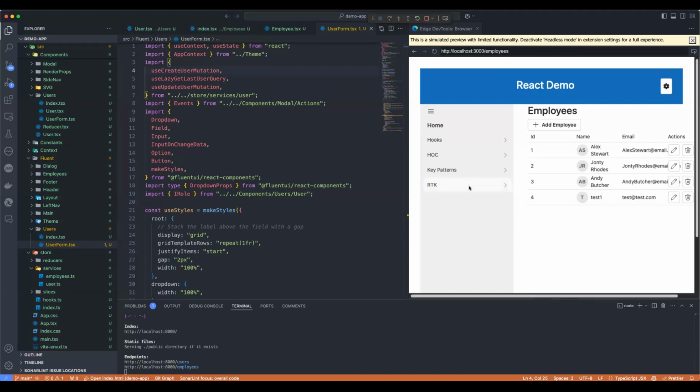After implementing the RTK query, the users and the employees are different entities, but all the operations related to these entities are almost identical. So what we are going to see today is DRY, don't repeat yourself.